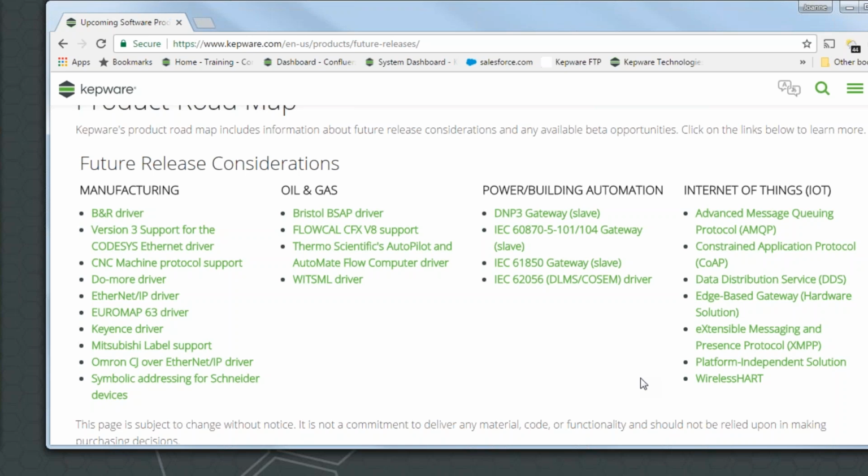Okay, I think we're nearing the end. I have a few other questions that are more specific. Question on any plans to automate Kepware installation, license, and activation transfer.